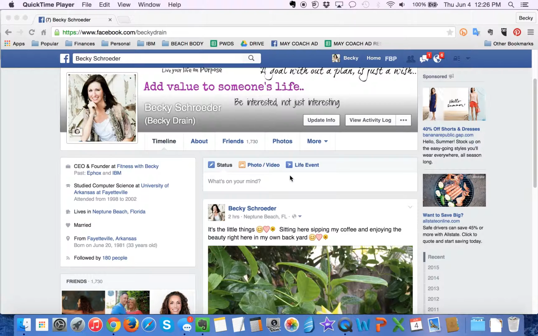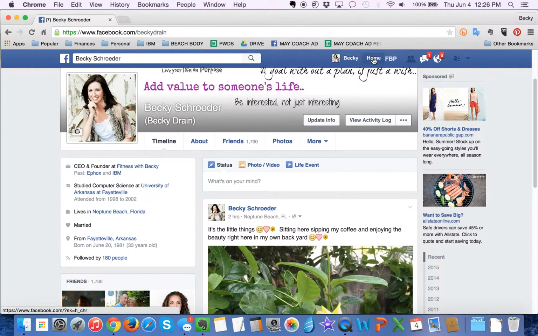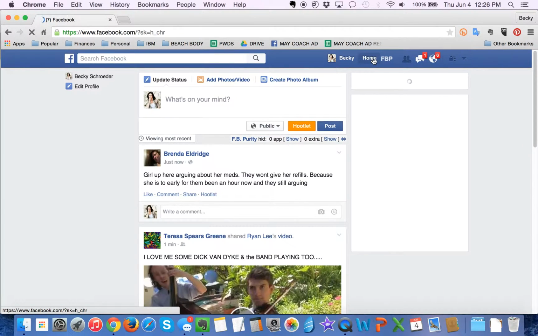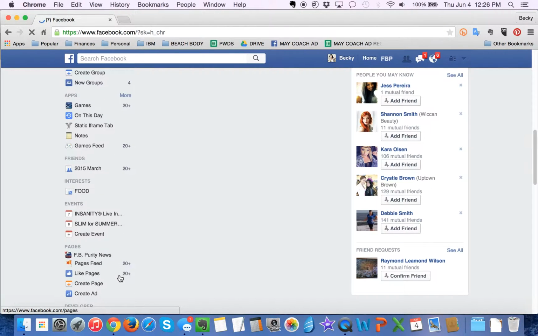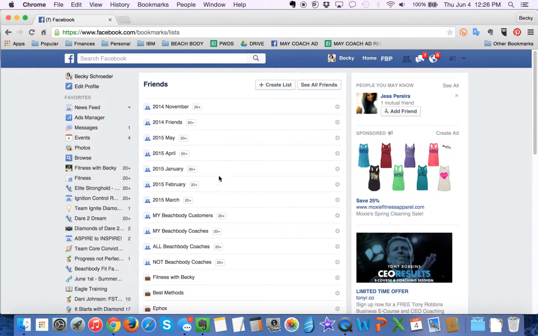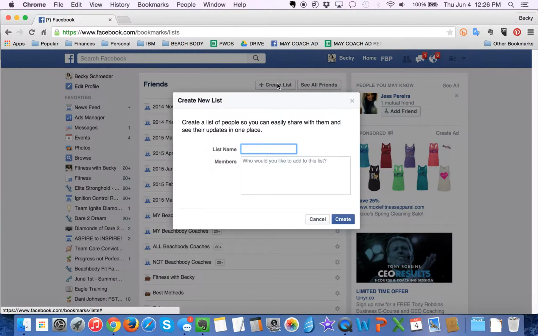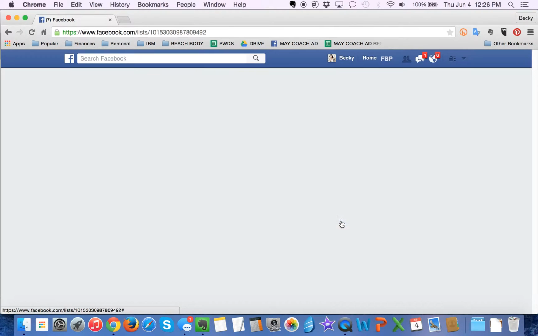First step is you want to create your monthly list on the first of every month. So you do that by clicking on your home screen, scrolling down until you see on the left the section for friends. Click on more, and you'll see a list of your friend lists. Okay, you wanna click on create list. You're gonna name the list the year and the current month and click create.